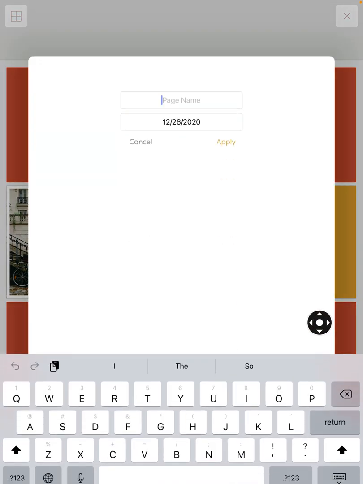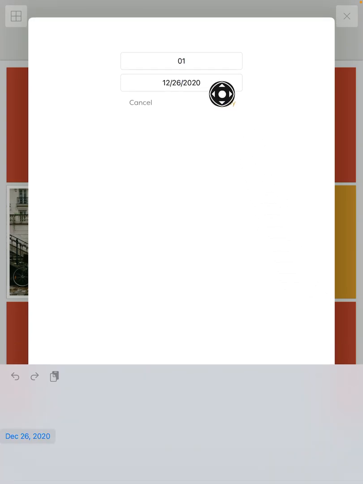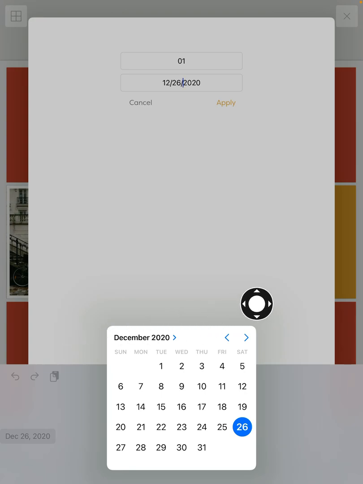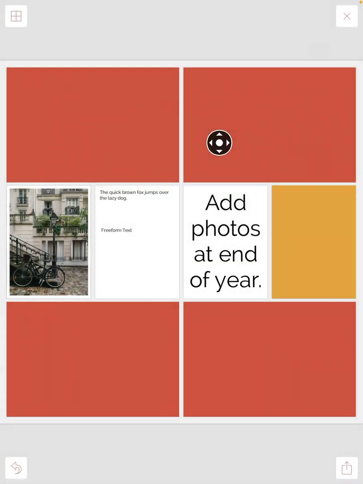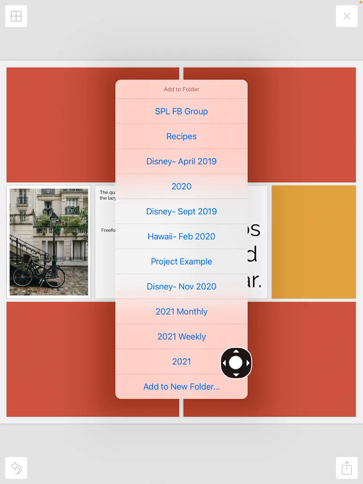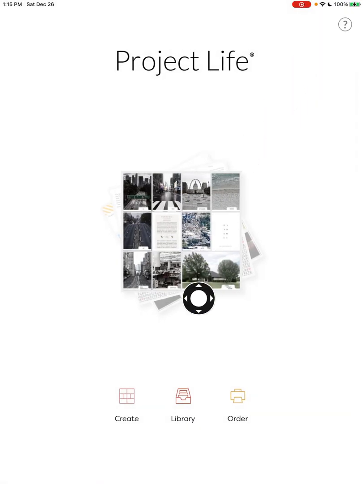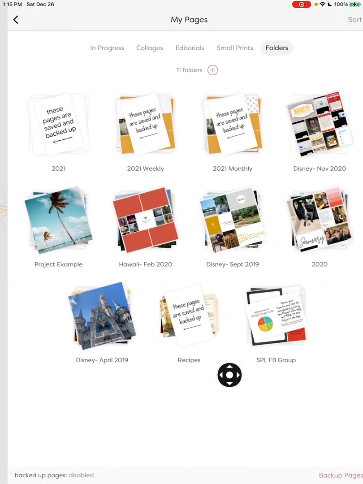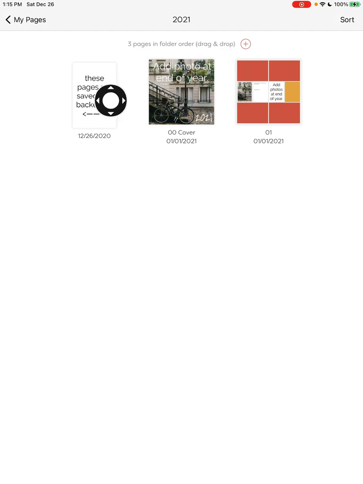Let's name this one and add it to our folder. So let's update the page information. I'm gonna name it 01. I'm gonna change the date to January 1st again, because this will eventually go at the beginning of my album. So I'm gonna go ahead and add it to the beginning of the year. Okay, let's add it to our folder. 2021. And then let's navigate to our folder and I'll show you what it looks like so far.